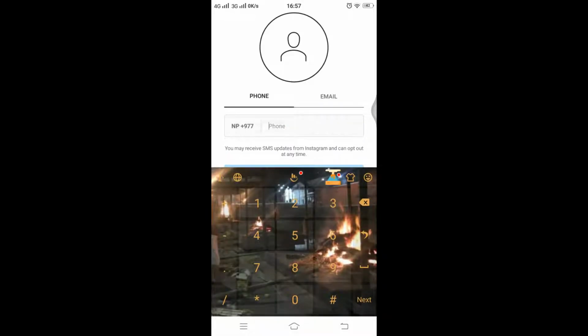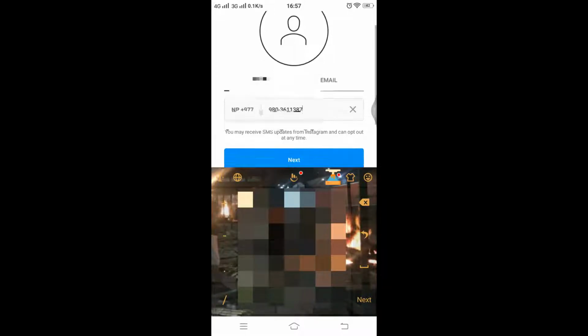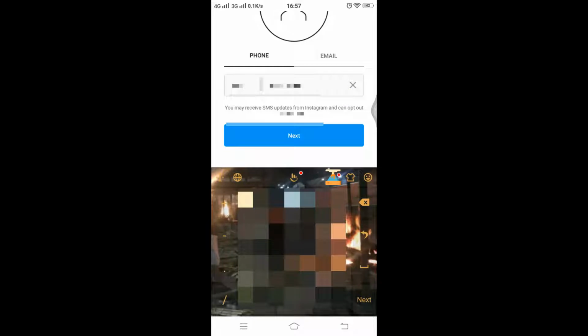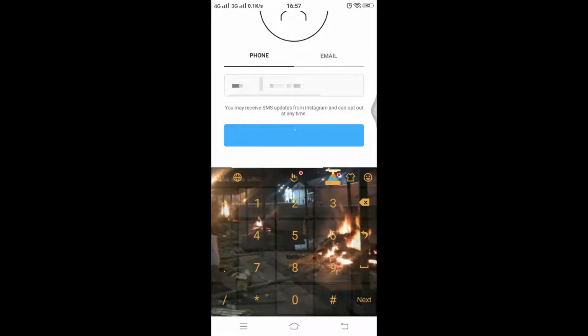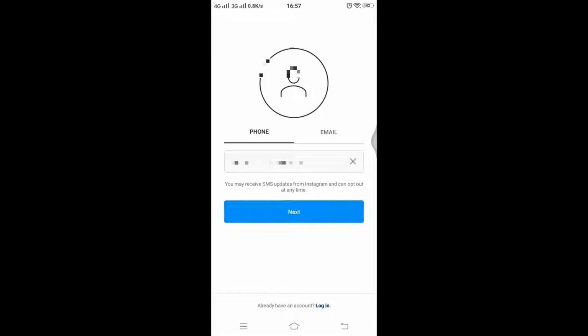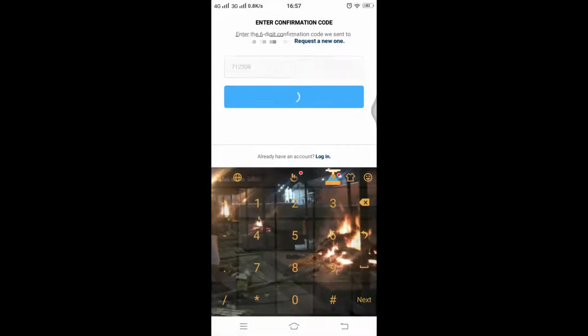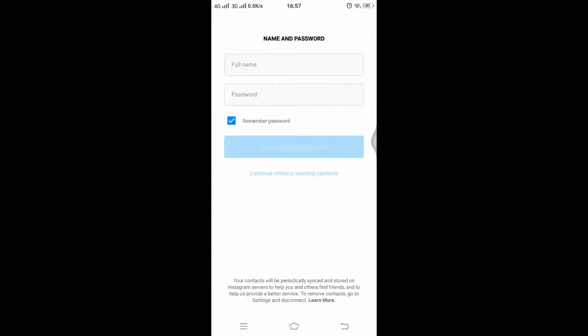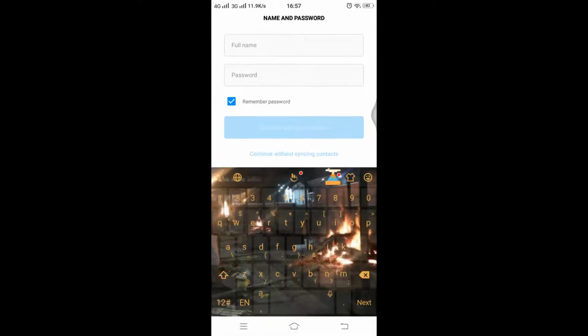Now you can open your Instagram account through your phone number or email, but I'm going to use my phone number to make an account. So I wrote my phone number down in that blank, then tap on the next button. You'll receive a confirmation code on your number. Then after typing the confirmation code, this screen will appear which will ask for a name and a password.